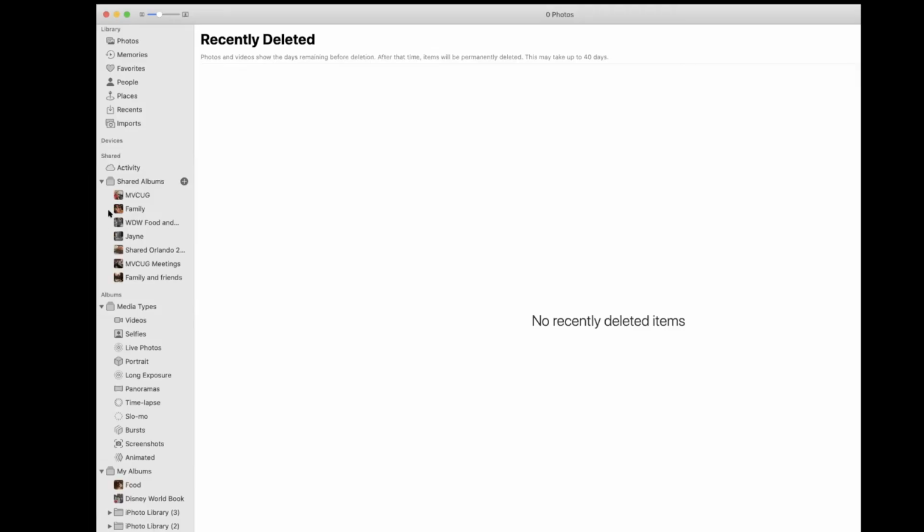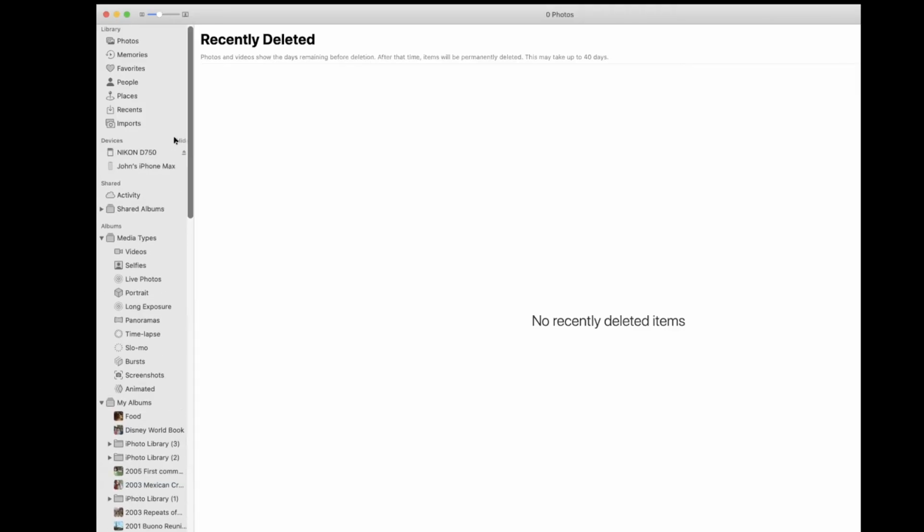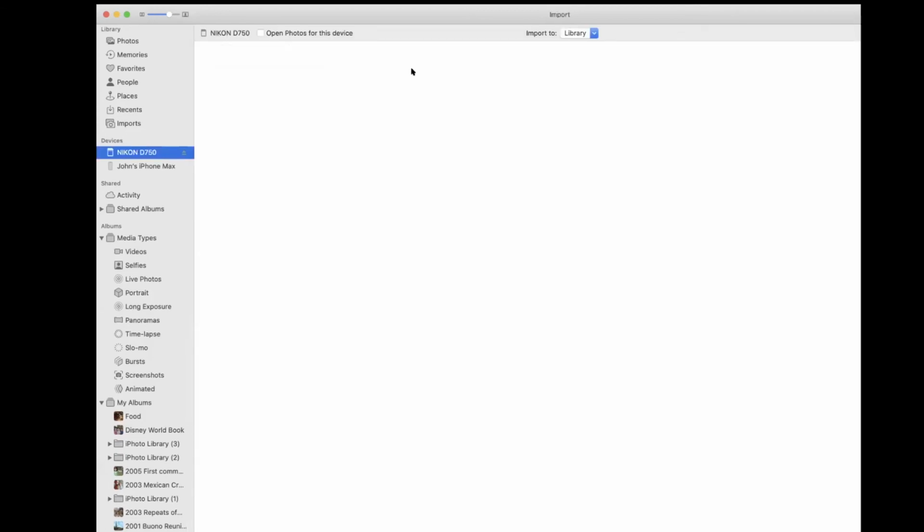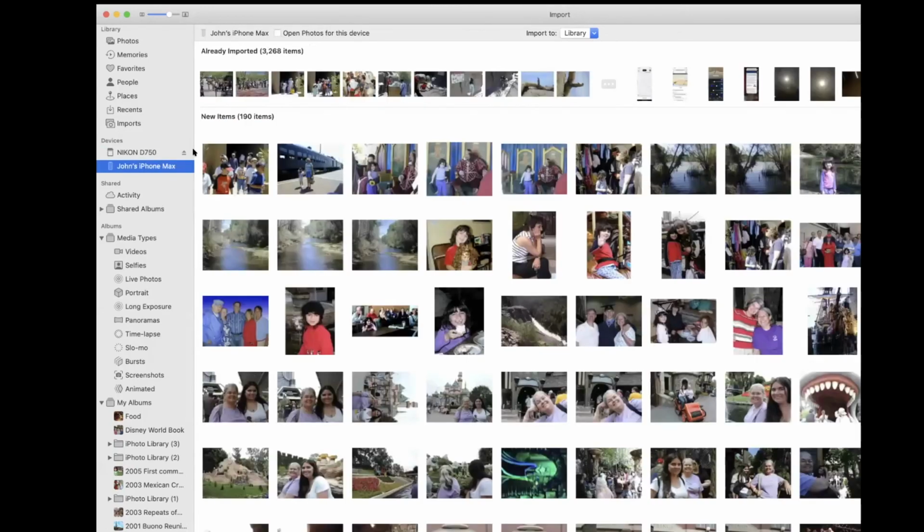Okay, so let's get back to wherever we were. One of the other things I want to talk about is you have this menu down here on devices. This shows what devices are connected that you can import from. This is an SD card that I have installed. This is my phone, so I can go and import directly from the phone. And if you saw before, yes, I do have 12,000 plus photos in my photo album. And it's still this fast.